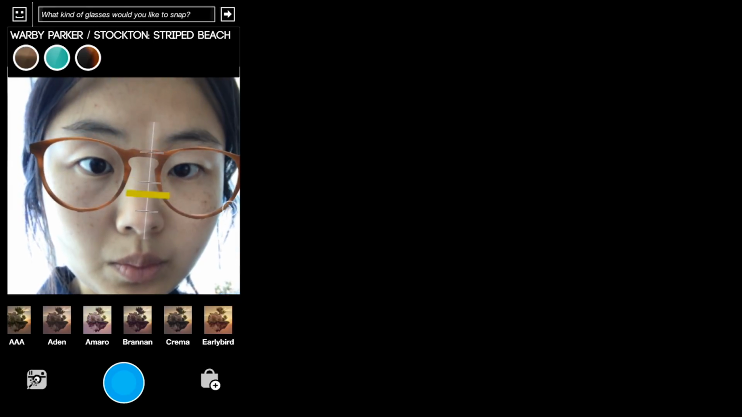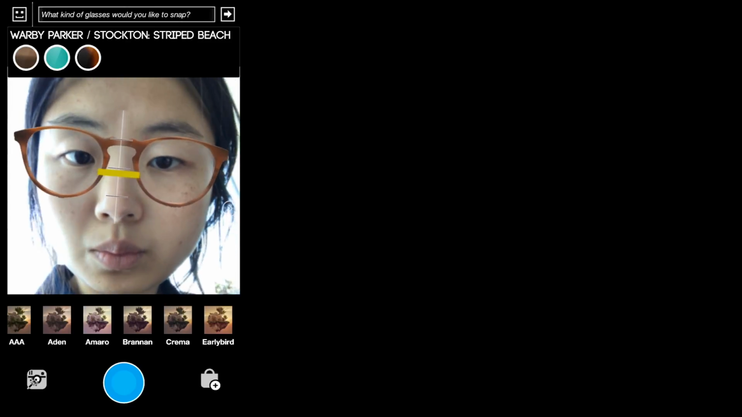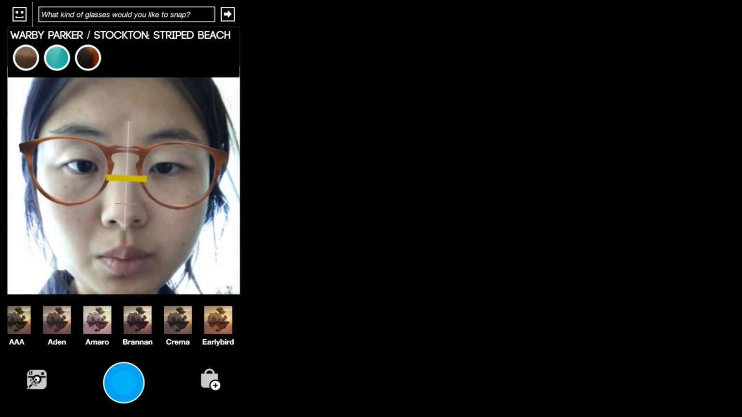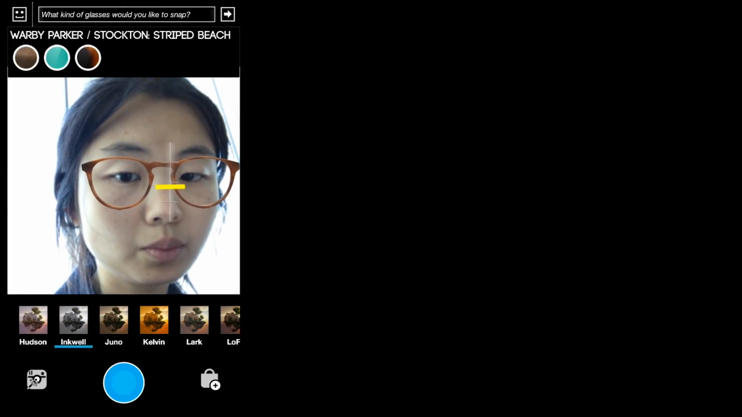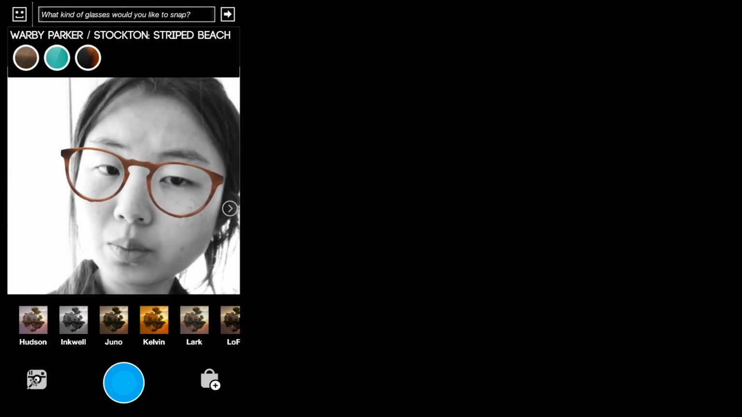Select the glasses you want to try. Touch drag to adjust it on your nose. Move your head into the right pose, then apply the Instagram filter to set the mood. And presto, the blue button.